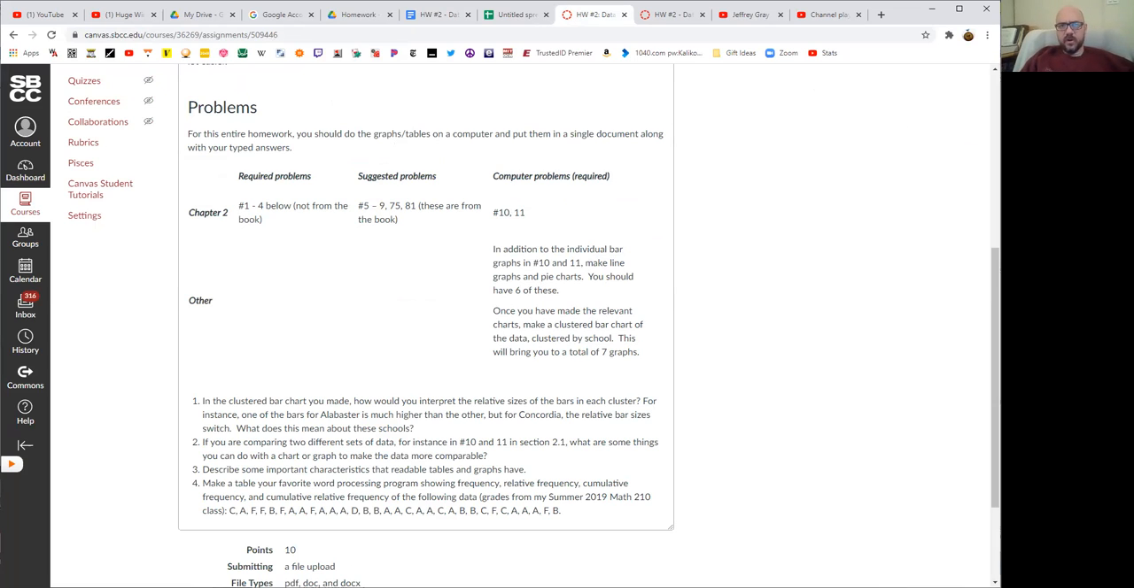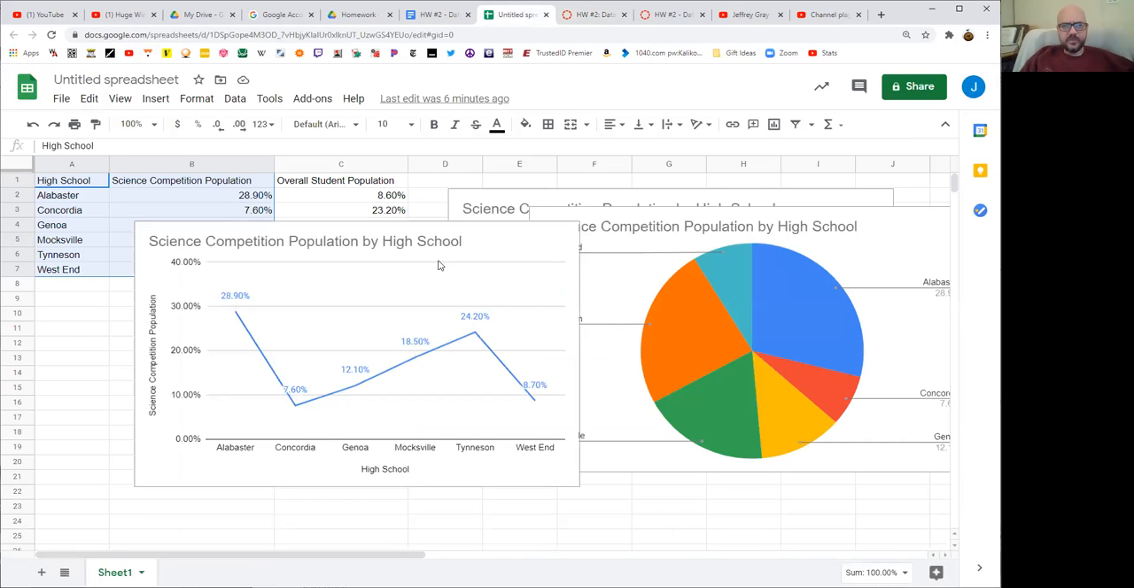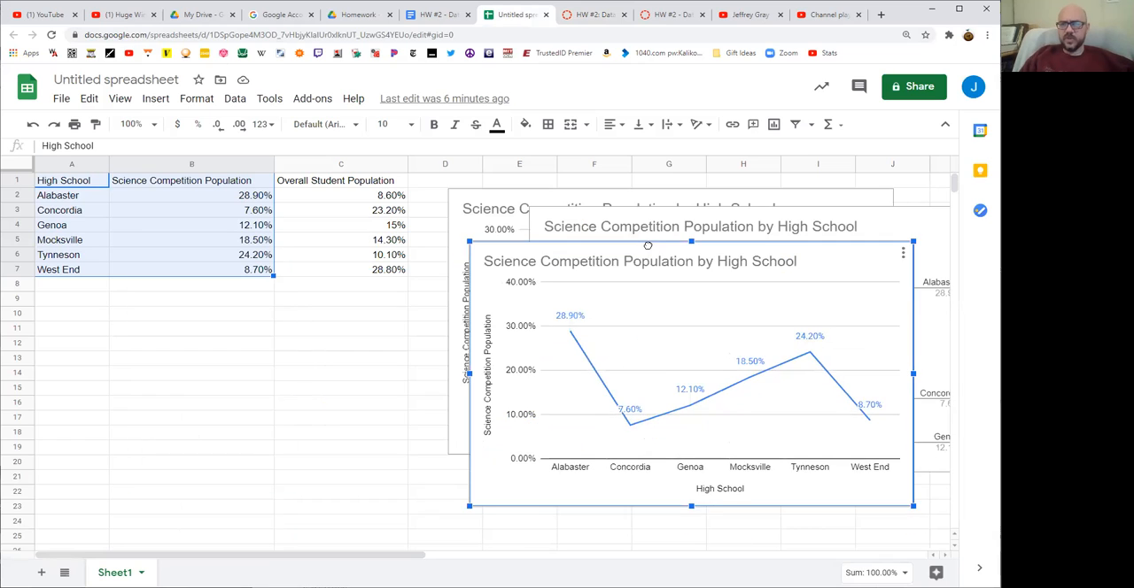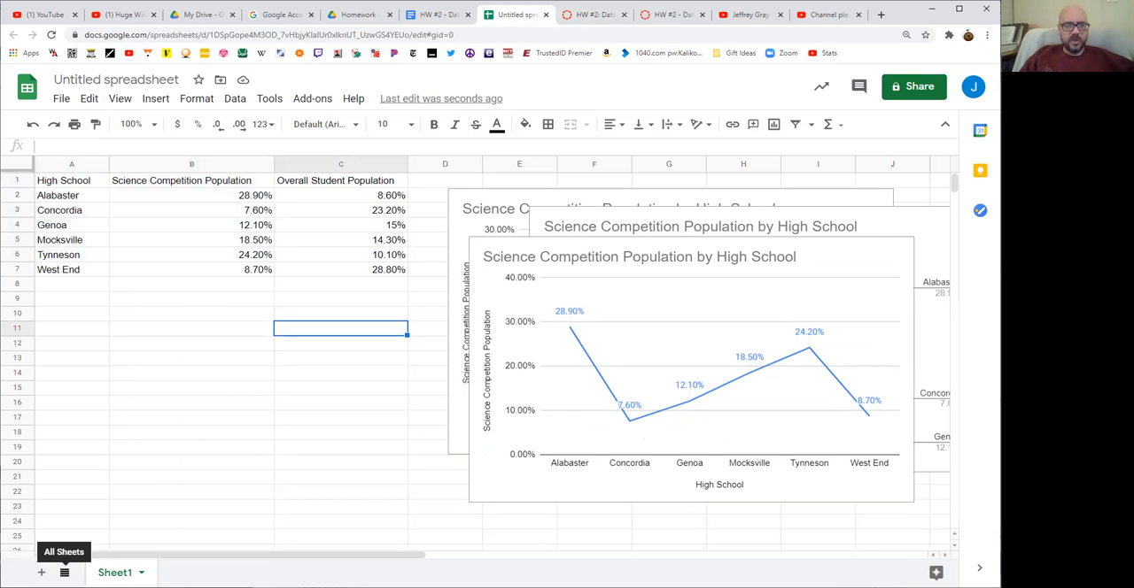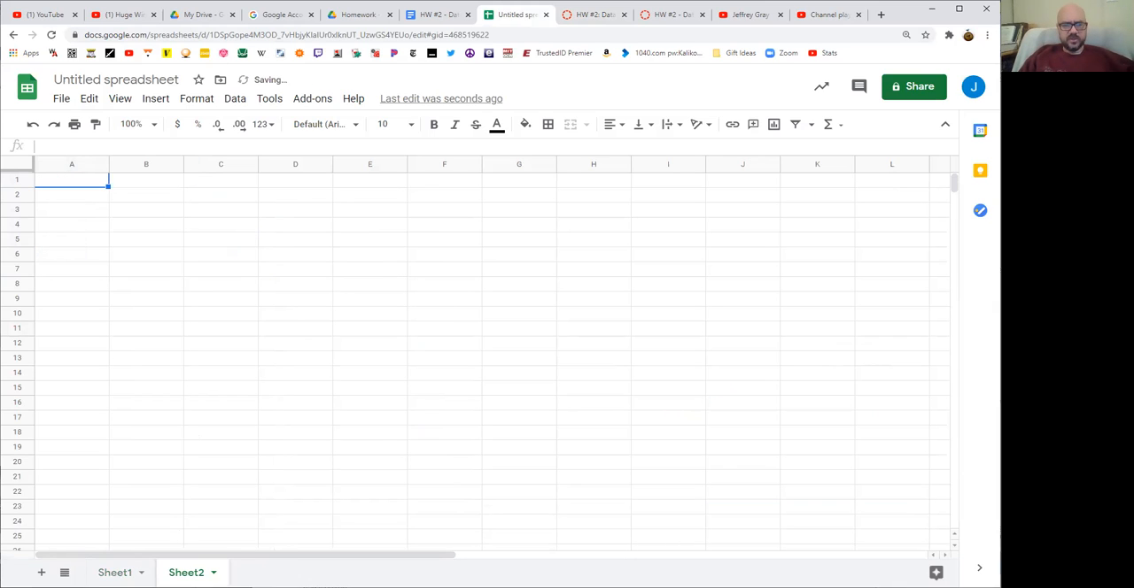So what I've done so far is I've got it all typed in here. Sorry, it's a bit of a mess. Just copying this over. I've got all the data typed in here, and I'm going to go ahead and show you how to make these graphs. It's real simple, but I figured it might be helpful. I'm going to go ahead and add a sheet here.